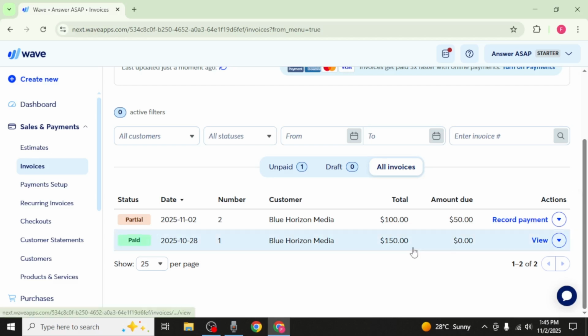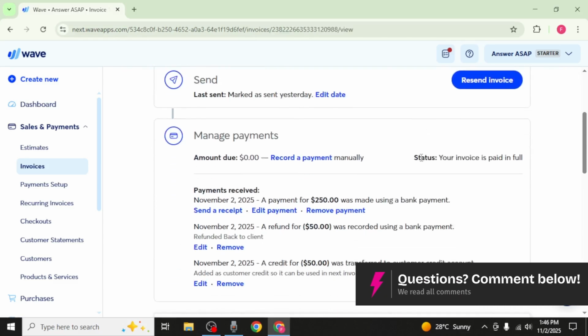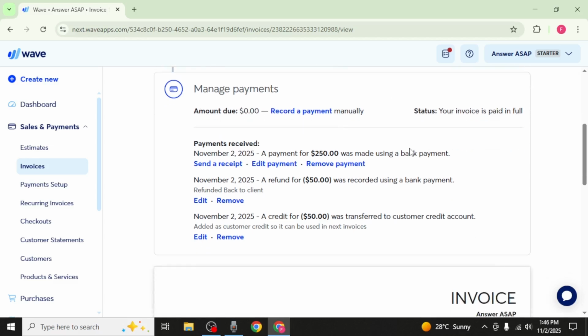I currently have 2 invoices. Now I'm going to show you how to both edit and delete a refund, and also how to edit or delete a customer credit. To find your refund or customer credit, simply click on the invoice, scroll down, and under the Manage Payment section, you will be able to see all the statuses.